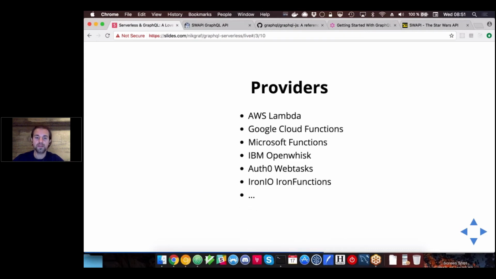There's a ton of providers. Oh yeah, I totally forgot IBM OpenWhisk and the Auth0 Webtask, so you can use them as well. OpenWhisk has a really great offering, so it's pretty amazing what they built.